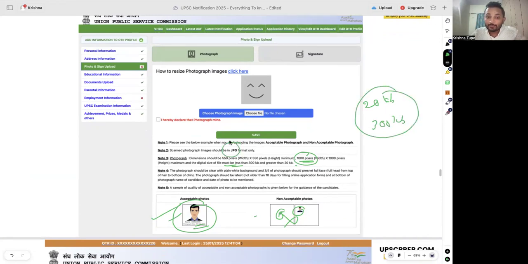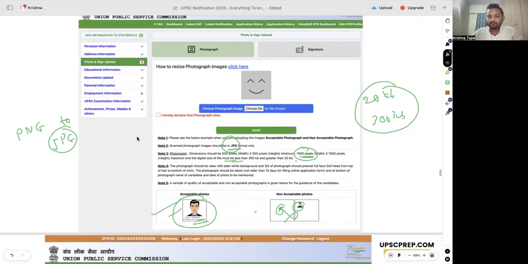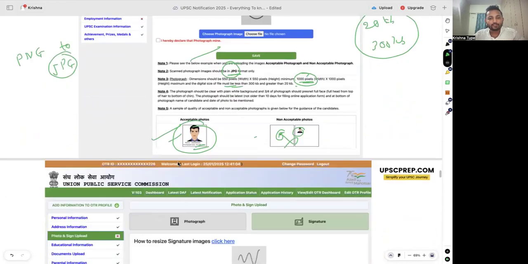Acha, the photo should be in JPG format only. There are multiple formats, PNG, JPEG, all those formats are there. It should be in JPG. If your photo is not in JPG, what to do? Go on Google and search. Let's say your photo is in PNG. Just search PNG to JPG. There will be multiple websites. Upload your photo and download it in JPG format. That is not difficult. Save after you are done.